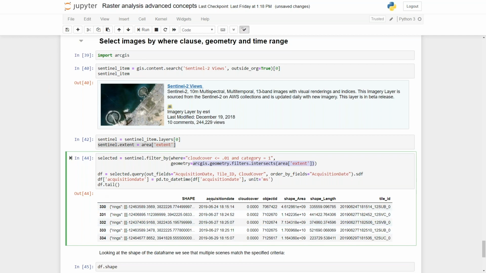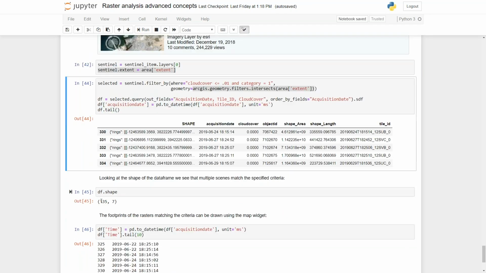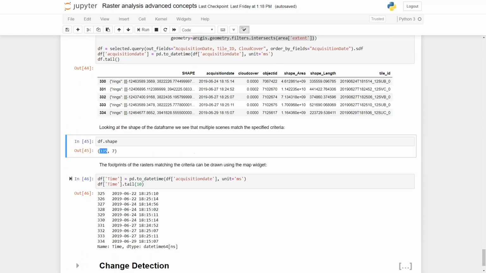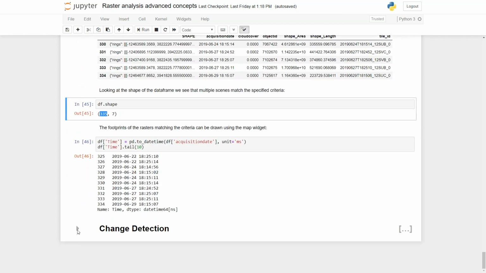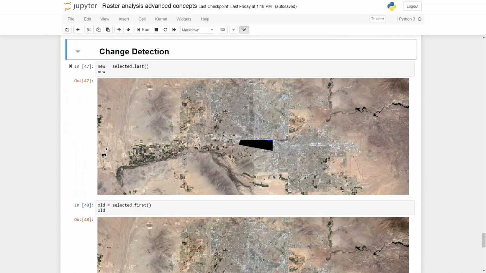And this will give us a data frame, and the data frame will tell us the area that's actually covered and how much cloud cover we have in this area, and also other information about the various tiles we're pulling down, like when it was acquired and what the tile ID name is. From this query, we actually have 335 images that meet our criteria. Okay. We can then use that information to perform change detection.